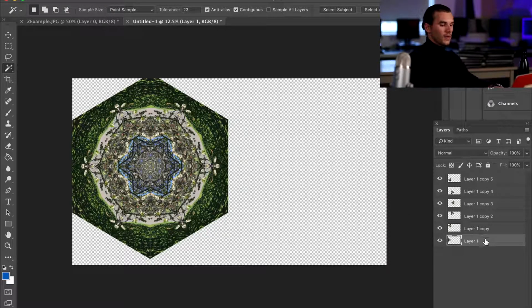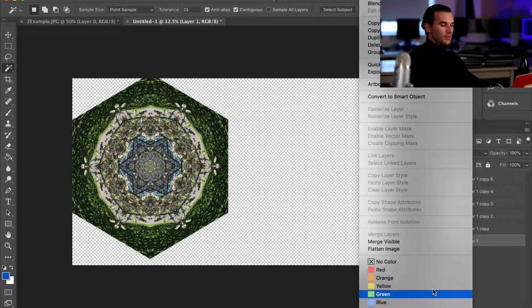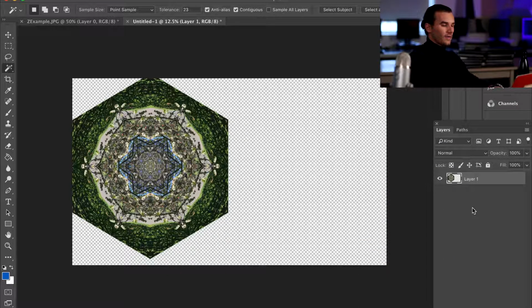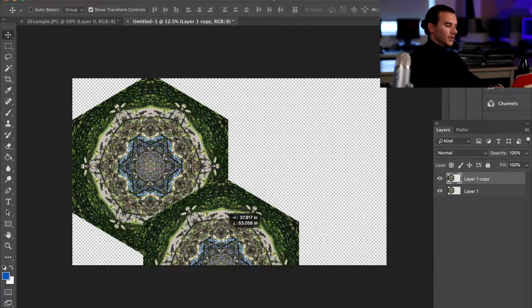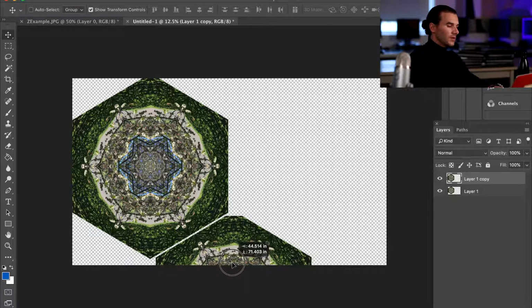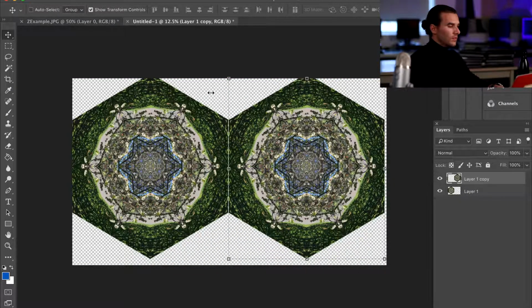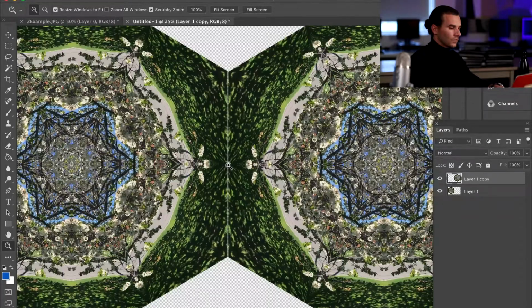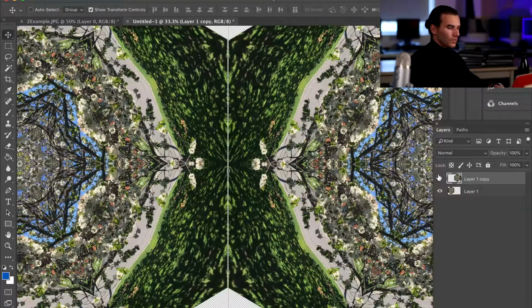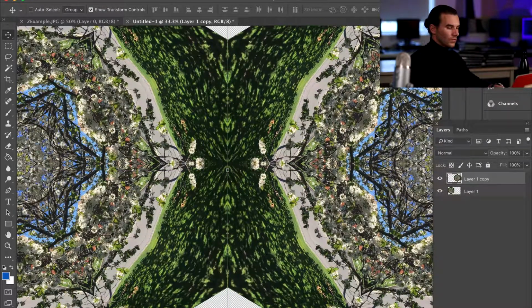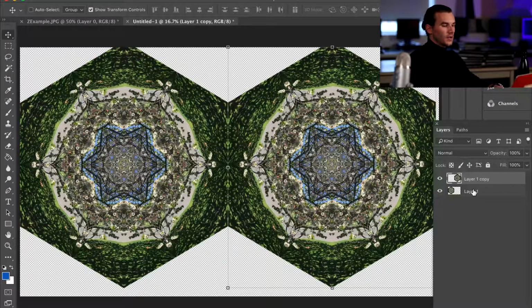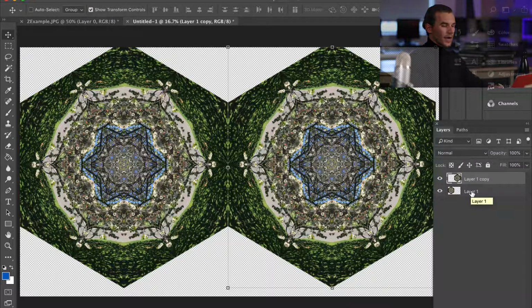Once you've got your hexagon, right-click on your layers menu, go down to Merge Visible. This is going to combine all your layers together. Duplicate your layer and fill in the empty spaces with your hexagon. Line them up, place your hexagon, and check for any seams. Zoom out and repeat the process until your canvas is full with your hexagon pattern.